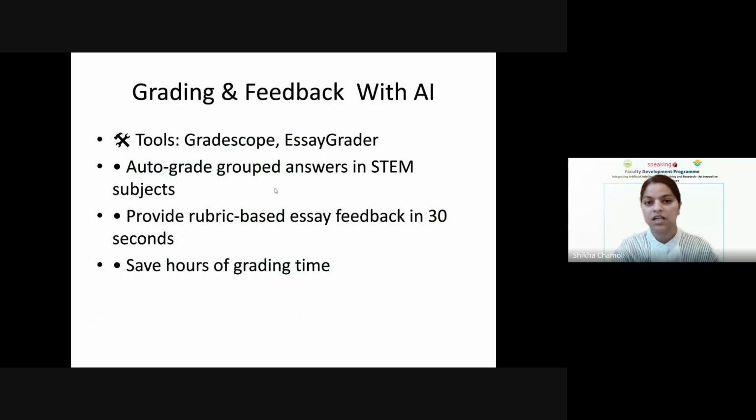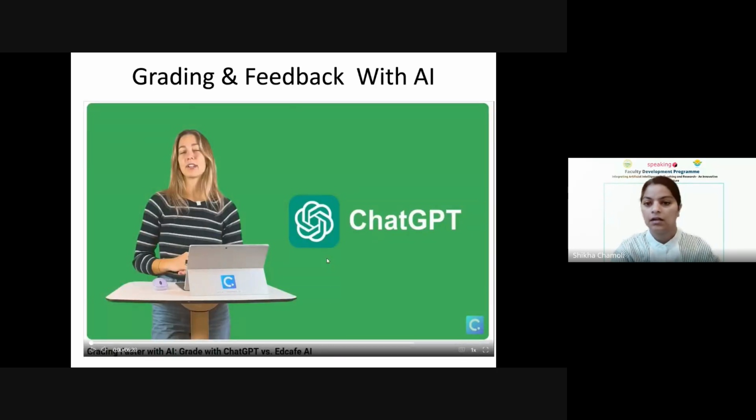Okay. So grading and feedback with AI, we have already made ourselves familiar with GradeScope, Essay Grader, auto-grading of grouped answers in STEM subjects, and rubric-based essay feedback in 30 seconds. It can save hours of your grading time. Okay, now grading and feedback with AI.